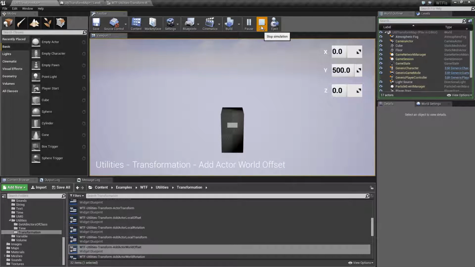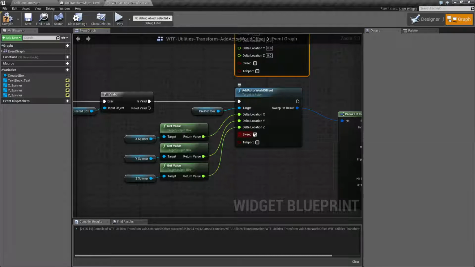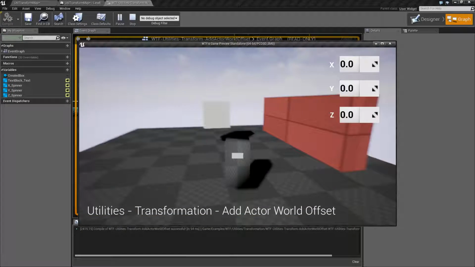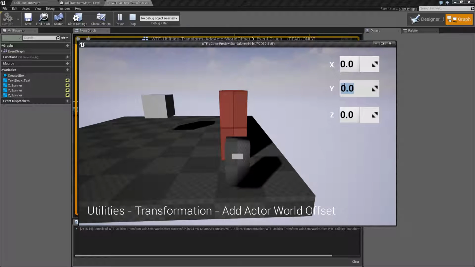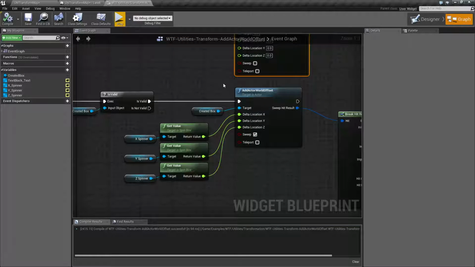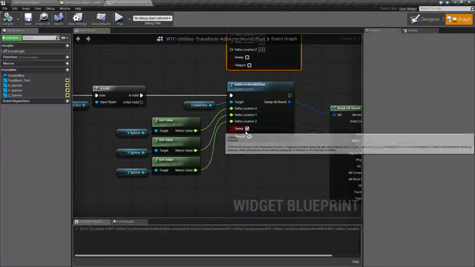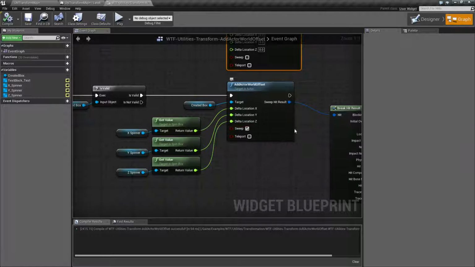Of course, I fell off. But the wall didn't stop it. Now I actually want the wall to stop it. Check sweep. We'll go ahead and play. We'll hit 500, and you'll notice it gets stopped. It is using the collision system. Both of those items were set to block, and therefore, with sweeping, it will check, and it will get blocked.